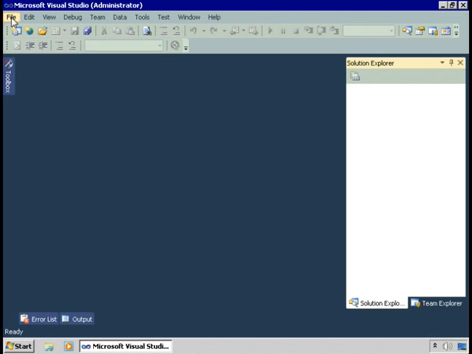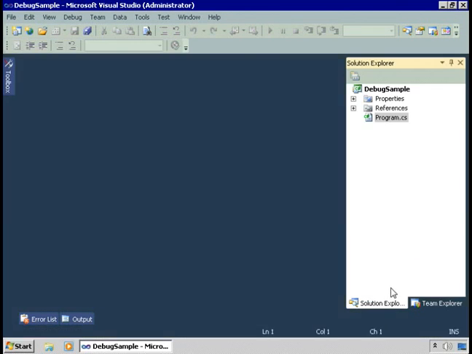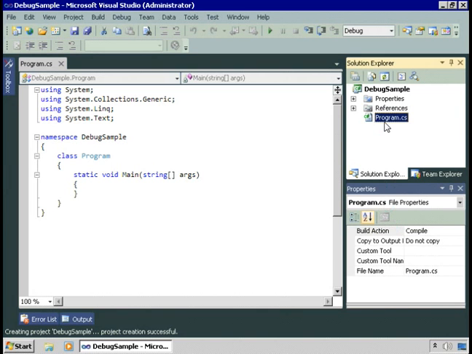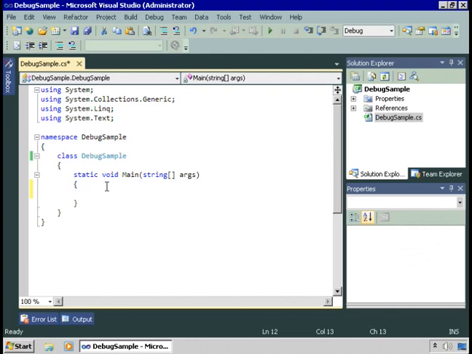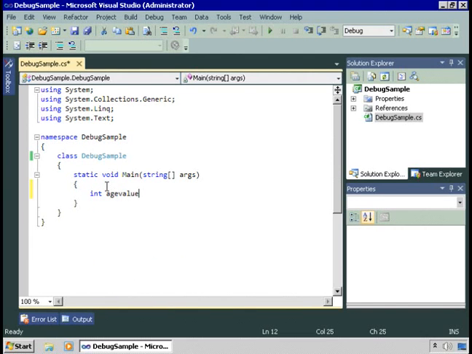In Visual Studio, I'm going to create a new project and call this debug sample as a way to try out debugging. I'll rename this file just so it has a unique name. Here within our code, let's add what we need. I'll put int age value. That'll be a variable that's going to hold a value that you'll enter. And let's put a comment. And then go get that value.